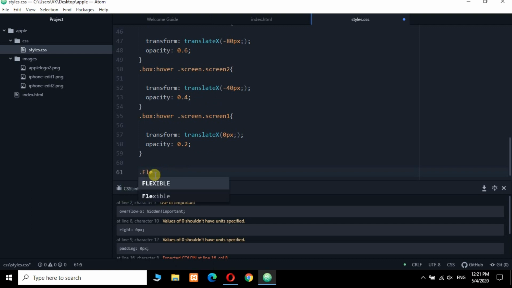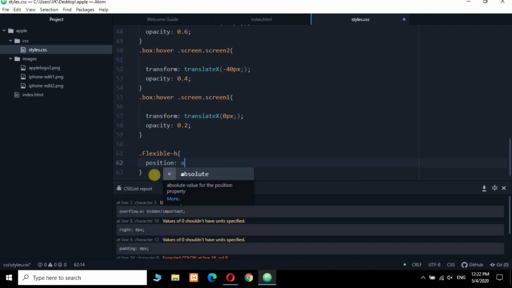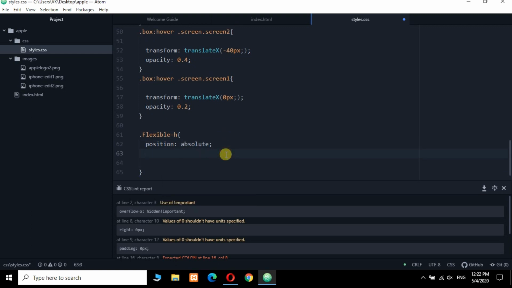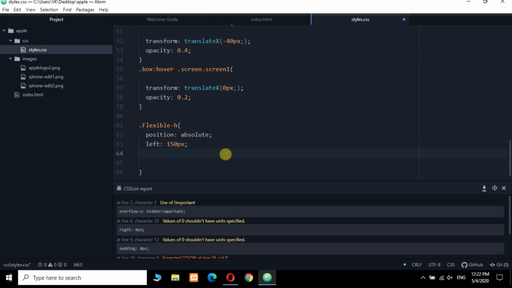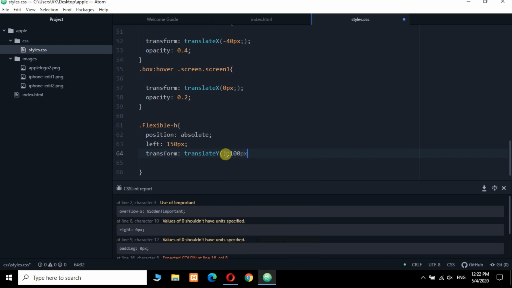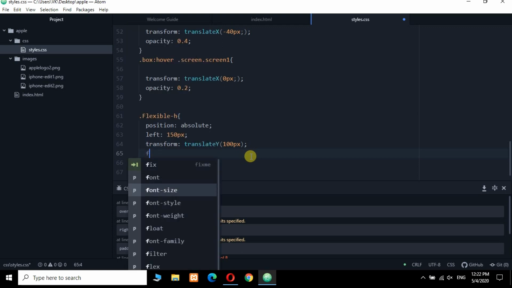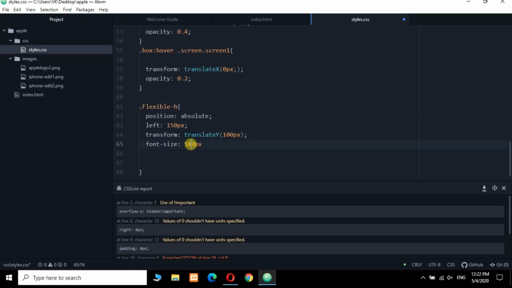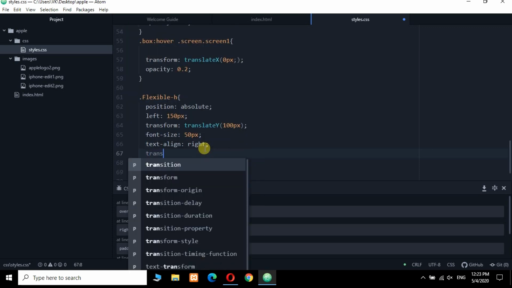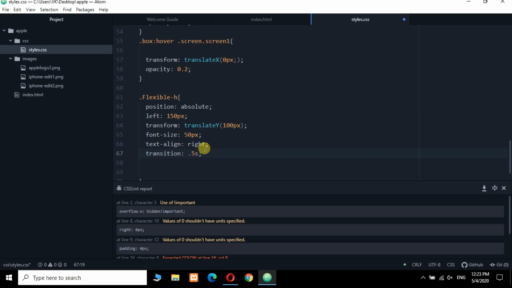Now we'll access the flexible-h class. Position should be absolute. Left should be 150 pixels and the transformation should be, we'll translate it to y direction. Make it 100 pixels. So the font size should be 580 pixels, no 50 pixels. I'm really sorry, font size should be 50 pixels. Text align should be right. Transition should be 0.5 seconds.